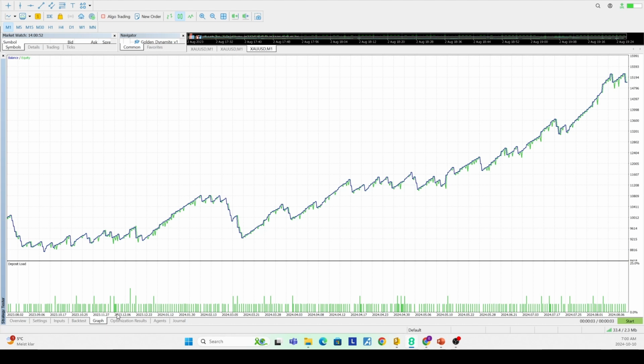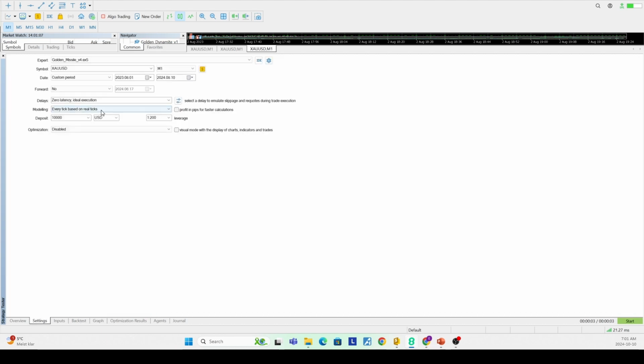To do that, I will quickly open MetaTrader 5, where this is a back test of our Missile EA, which trades impulse candles from us at Prosperity Algo Solutions. But this is just showing a back test with every tick based on real ticks for a 1-year period.